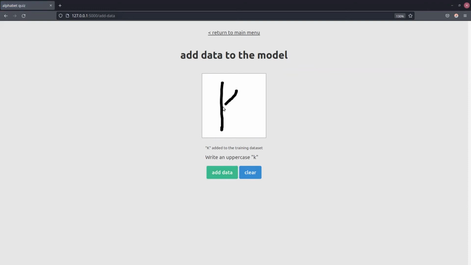I've got 2 Ks in a row, 3 Ks in a row. It's kind of crazy. Okay. Let me draw one more. K. Oh, another K. That's crazy.